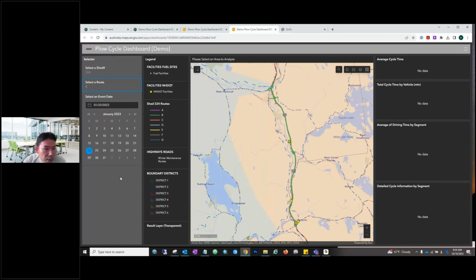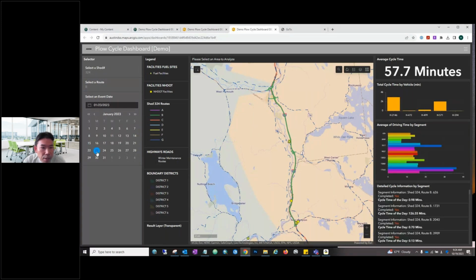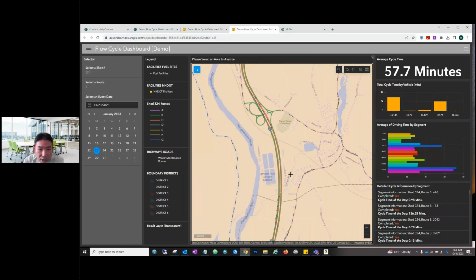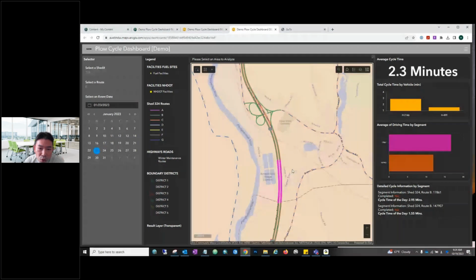And this time, we're going to pick the date January 23rd, 2023. It's actual data. And as you can see, results are coming up here. There's a function here in the map. This is a selection tool that you can click. If you zoom in where you're interested and pick the area, the tool gives you the results for that area.